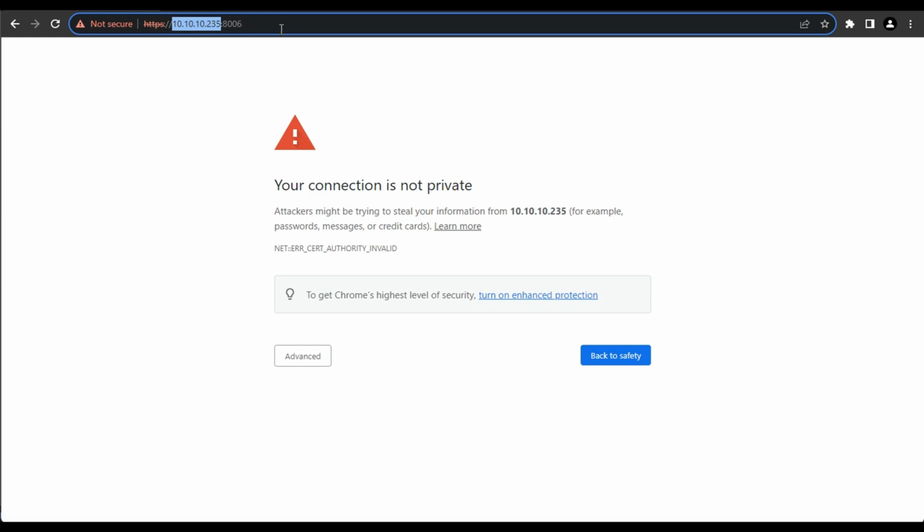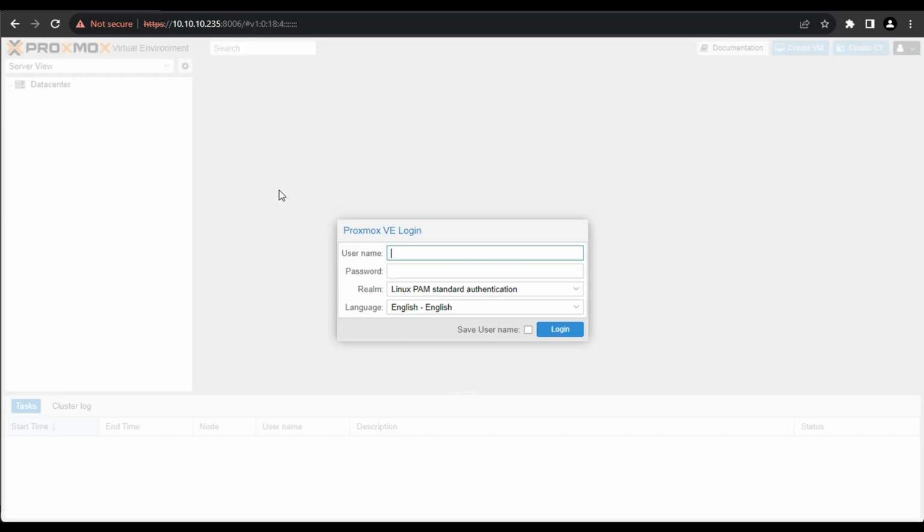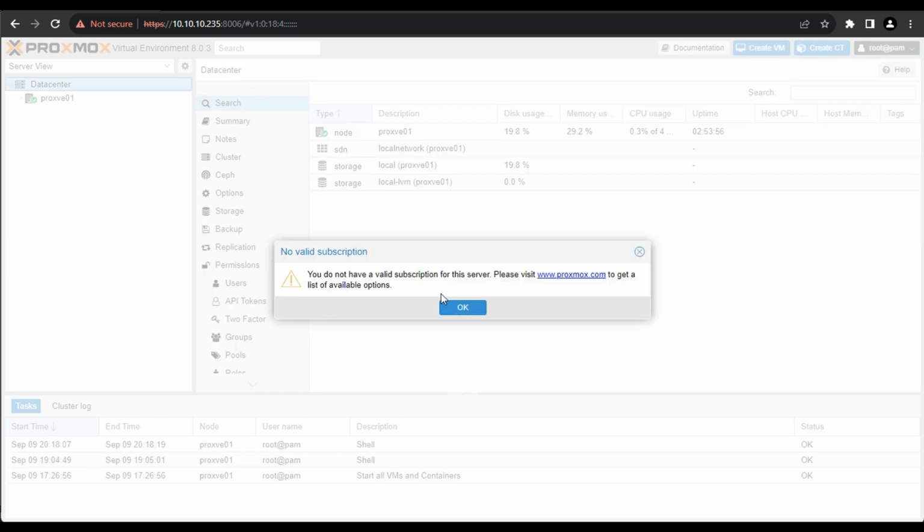Once you try to access this on the default port, it will give you this SSL warning. We can ignore that because we don't have an SSL certificate installed. So we will proceed with this one. Once you say proceed, it will give you the login screen. We will provide root as the username and the password which we provided during the installation of Proxmox. So it will tell you that there is no valid subscription.